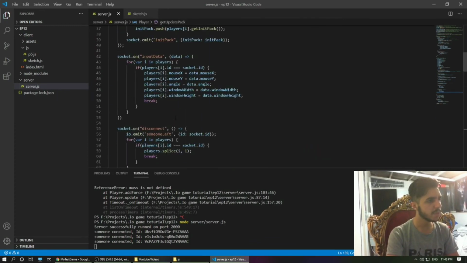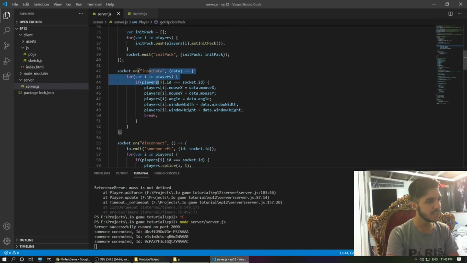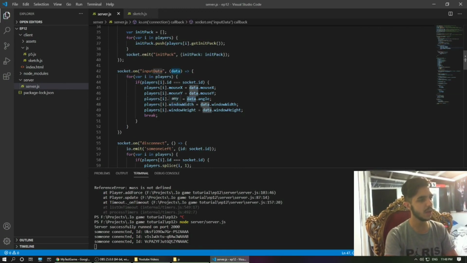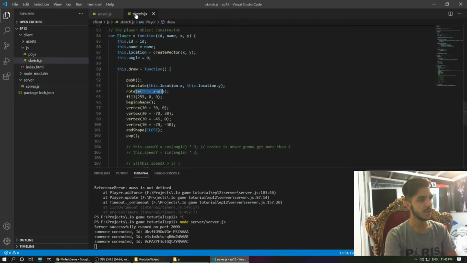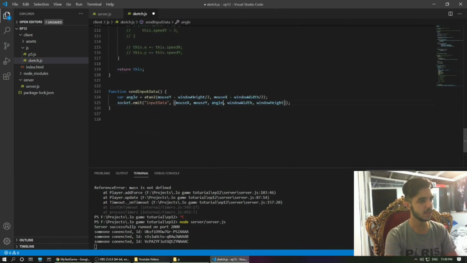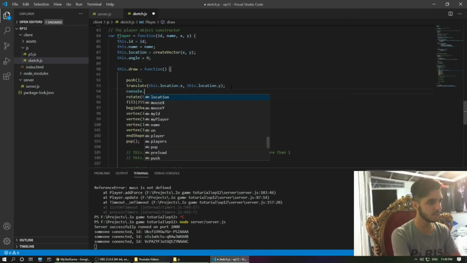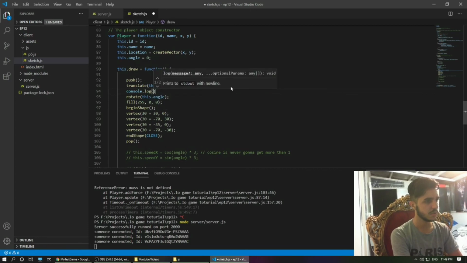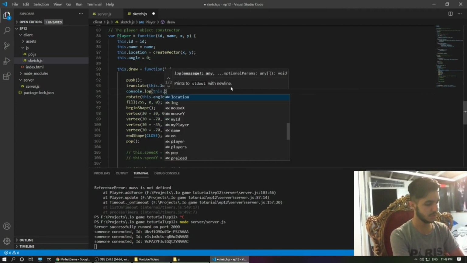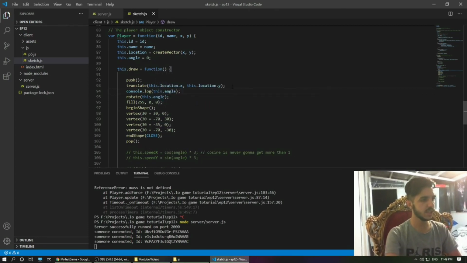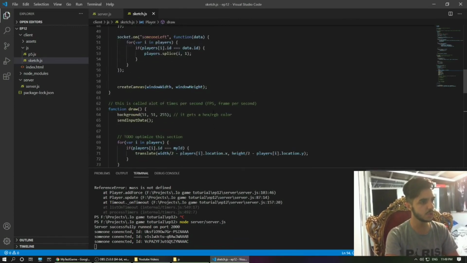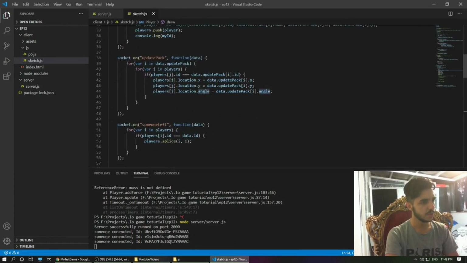I'm gonna go up. Whenever we receive the data, we say players[i].angle is equal to data.angle. Let's go ahead and check that out. Data dot angle. Yeah, that works. Okay, I'm gonna console log this dot angle. Let's check if that works. I'm also going to check up here.